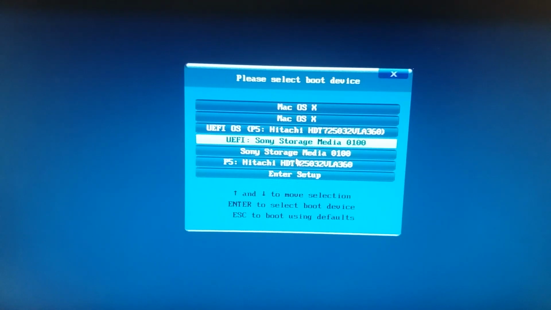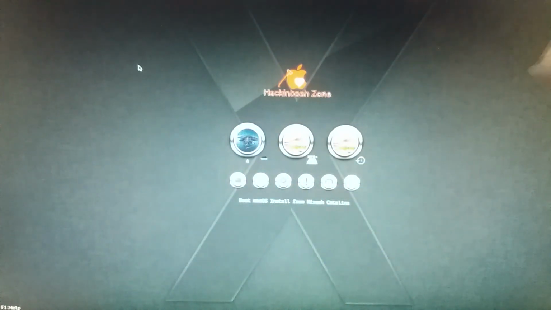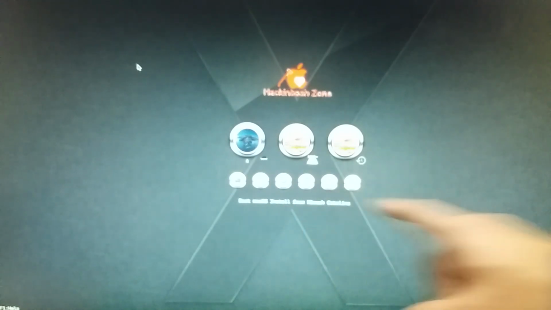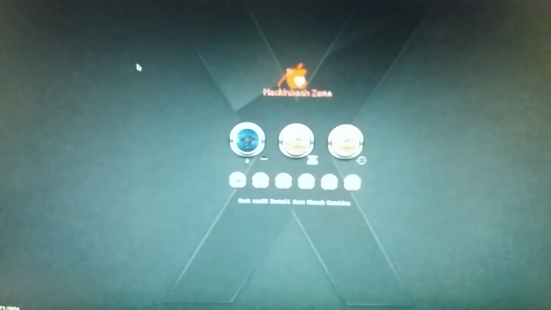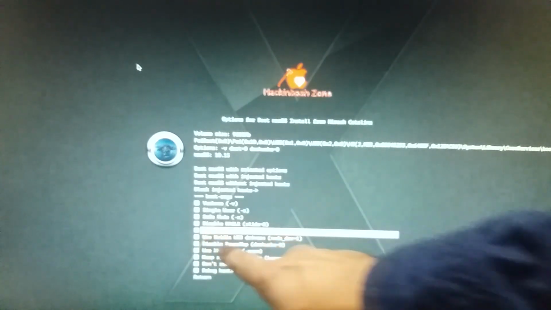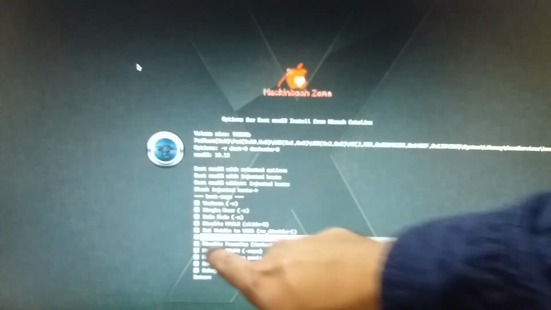I'm going to go for UEFI Sony storage media, and once I see the Clover bootloader, you see this small thing here. This shows that we are selecting, this shows what options we are selecting here. So I'll come on the first one, which is boot Mac OS installed from macOS Catalina. So this is my flash drive. I will press the space bar on this, and I'll come down, and this is the option I'm looking out for, which says use NVIDIA web drivers. I'll come on this, and I'll press spacebar to check mark this box.